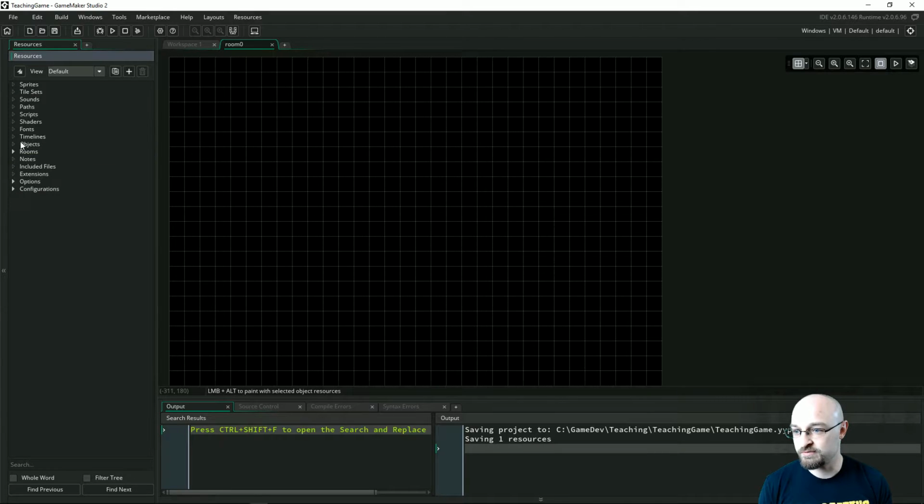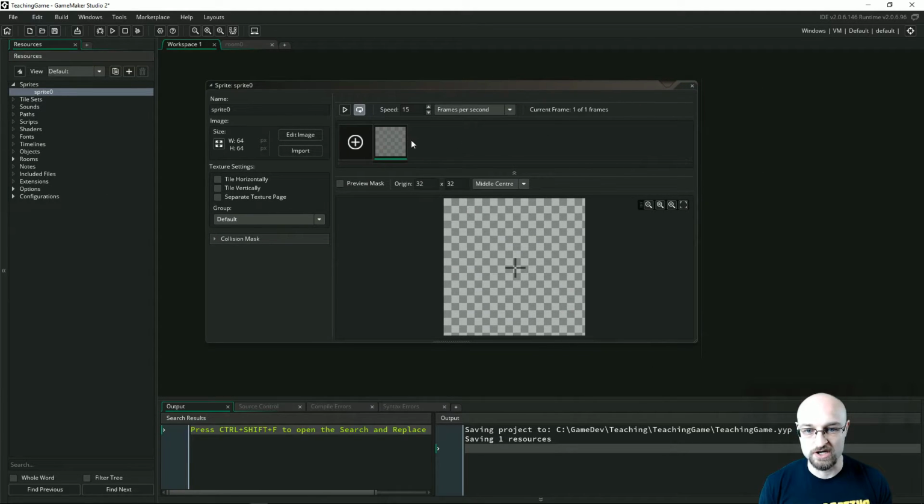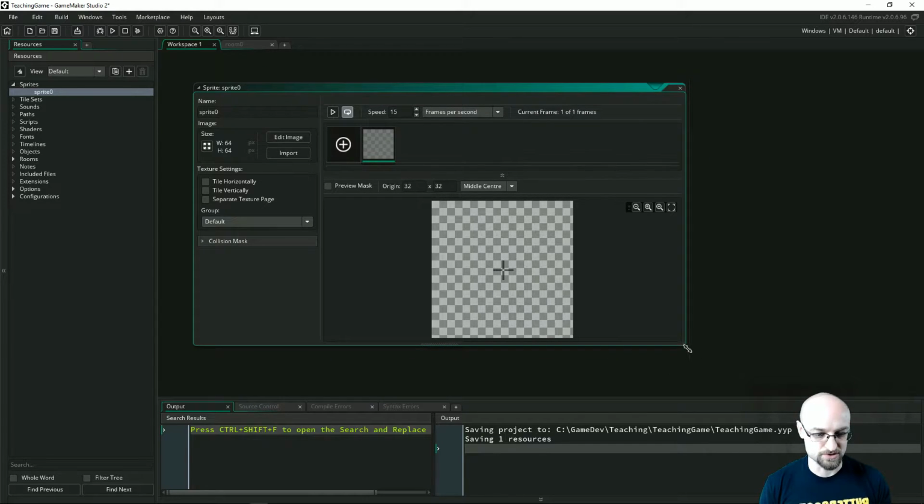Okay, so first things first, we need a sprite in order to represent the character in the world. And a sprite is just an image that the game is going to render onto the screen. So if you right-click on the sprites folder and hit create, then you've got this little sprite window here, and by default your sprite is 64 by 64 pixels in size, which is just an arbitrary number.